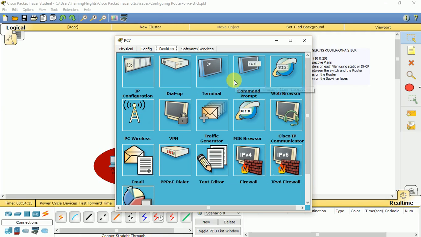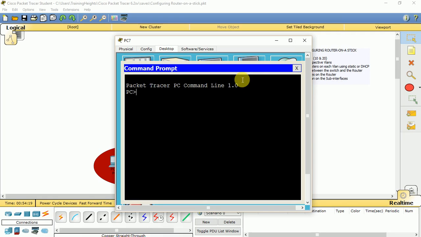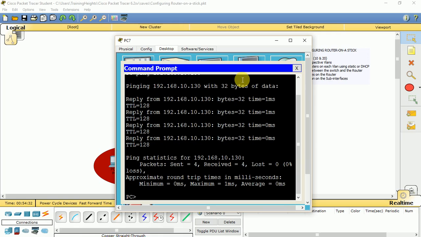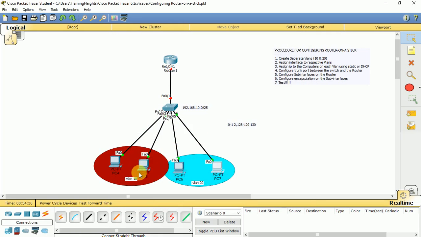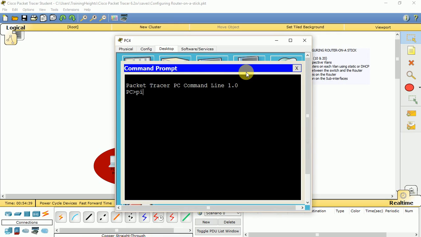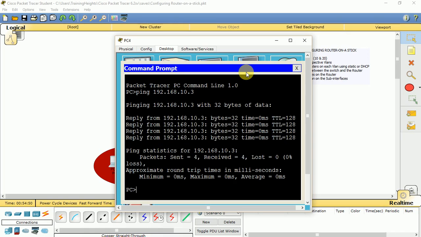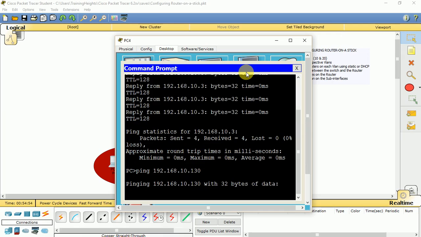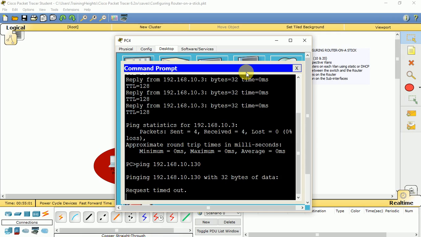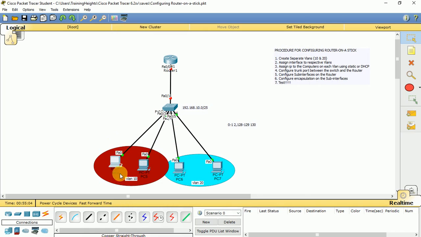Now let me ping the computers in my VLAN. In my VLAN I have 130, so I do ping 192.168.10.130. I can ping the computers in the same VLAN. Let me do it for VLAN 10: ping 192.168.10.3. I can ping them. But now let me try pinging across to VLAN 20, which is 130. I should get a request timeout for sure. Okay, good, beautiful. That means that we can't connect across yet, we can't route traffic from VLAN 10 to VLAN 20.